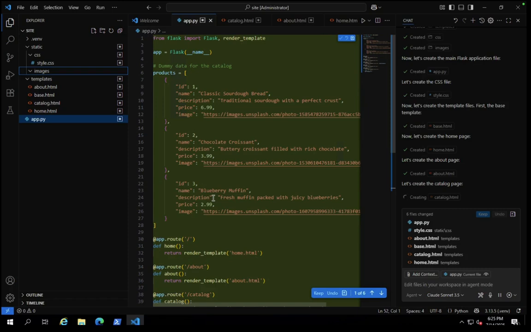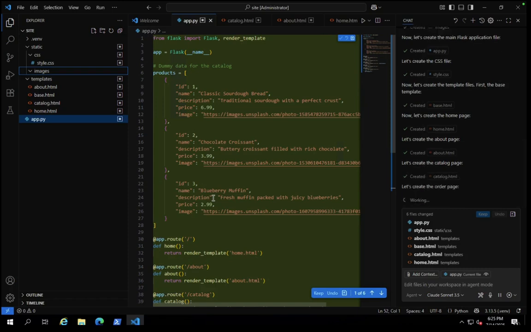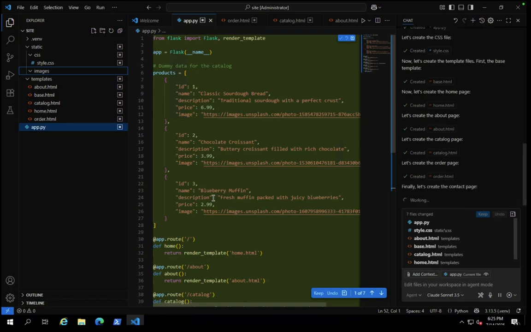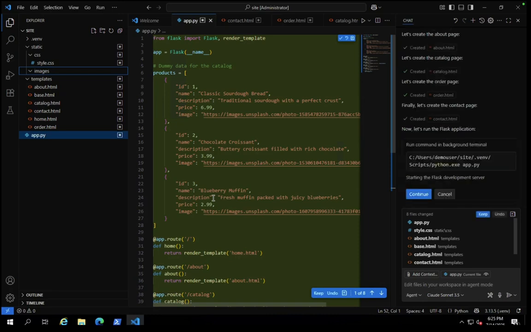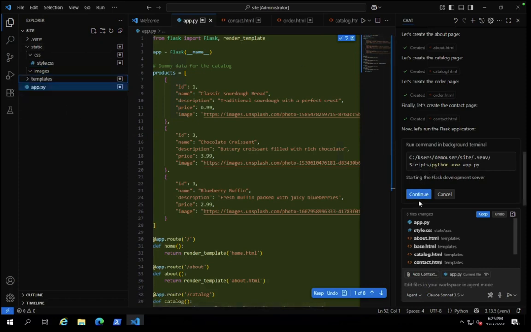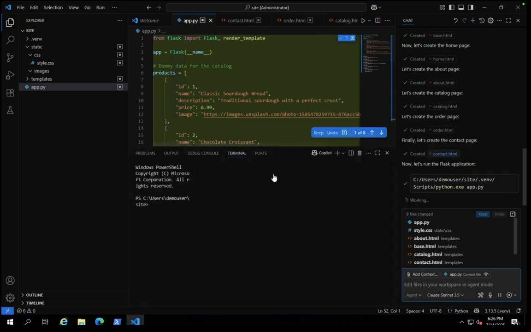You can see it has worked on home page, about page, catalog page, and on the right hand side also you can quickly check how it is going to create all these pages on the fly. And this is the power of agent. Alright, now you can see this application is completely done. All the codes, all the pages are created based on our requirement, and now it is saying you can run the code. So I'm saying continue, and it is now trying to execute this code for us.